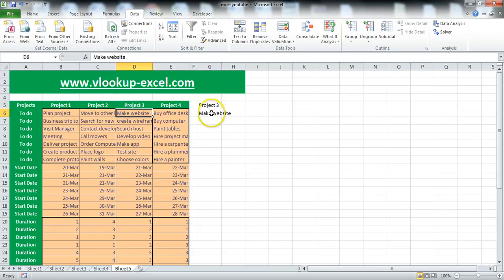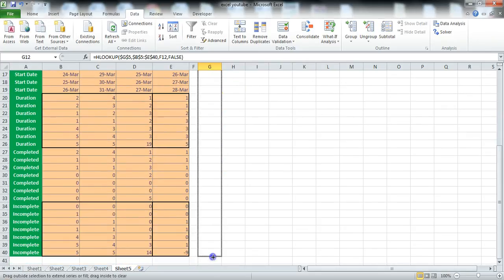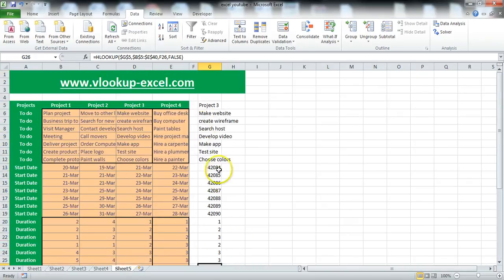So that's this, and you can see here, if we drag this down more, we have the next one, the wireframe, and we have this. So if you drag this even further down, look, you get all the values that are all matching. So now you have this.